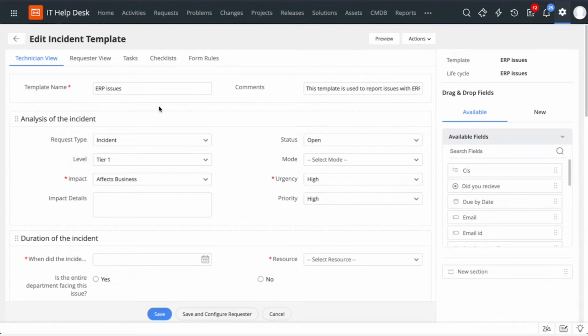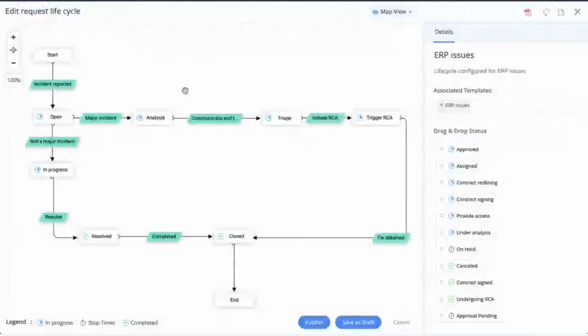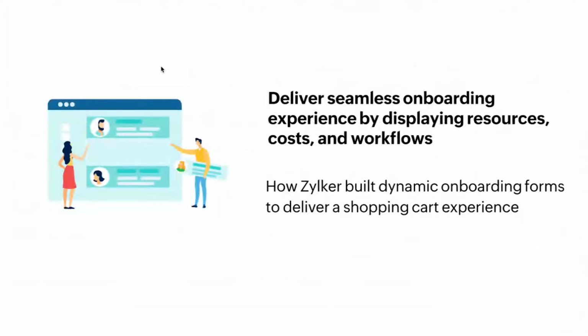We saw how you can customize and build your own template, how you can create separate technician views and requester views. You can associate tasks right within your template, associate checklists, and also use form rules to make your templates dynamic. Now let's go back to our presentation and see what's next.